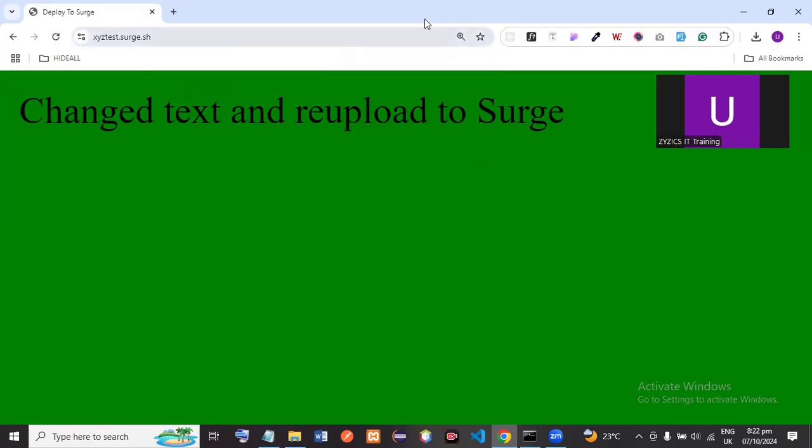So that's how to create and launch your website without buying domain names, without buying hosting packages, which sometimes can be really, really expensive.